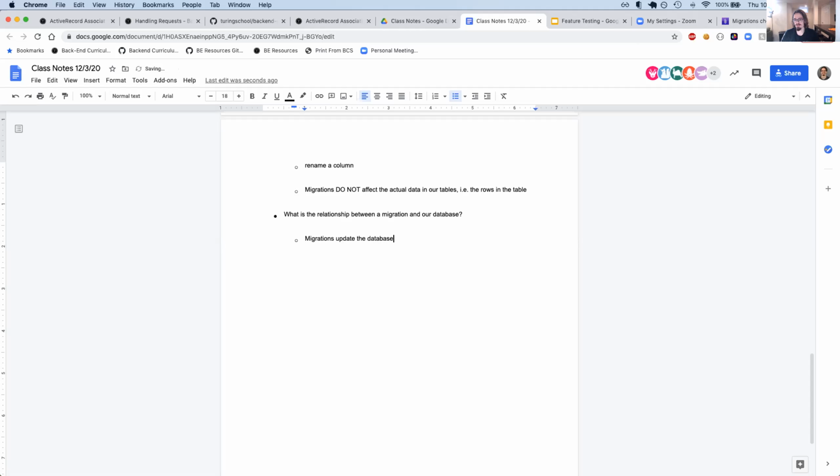And in what way do they update the database? It's a set of instructions for basically creating a database. But if you're at a certain migration place, you only run the new ones. Mm-hmm. Gotcha.